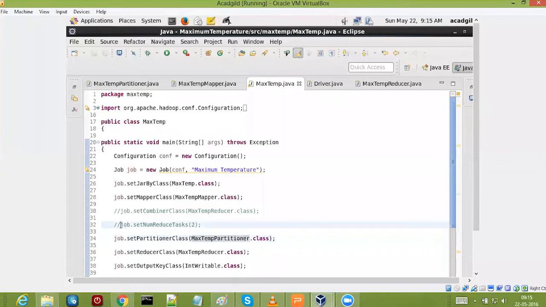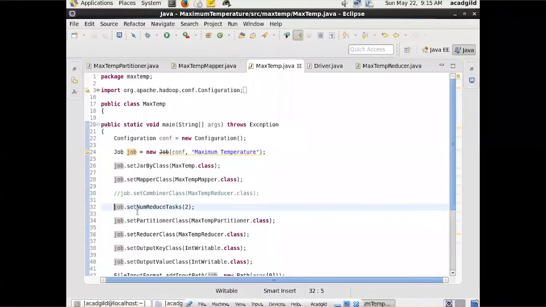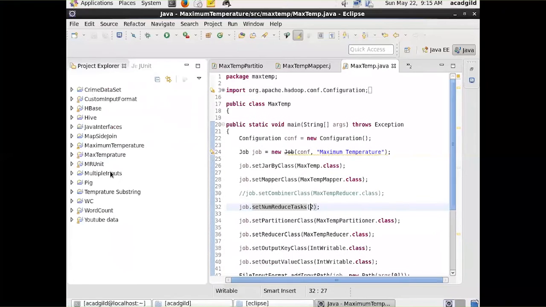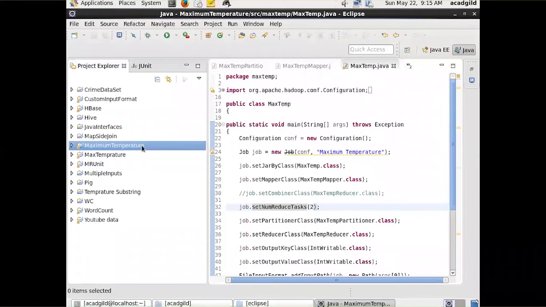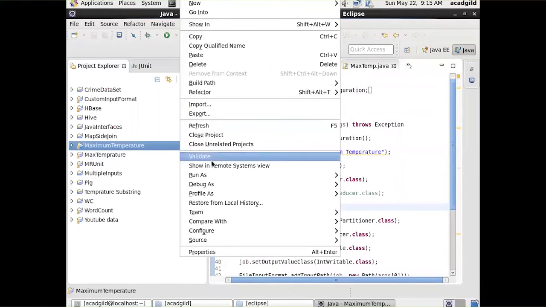And this is one self-explanatory method, if I want to specify the number of reduce tasks. In the last example, yesterday, we saw that there was a single reduce task. Now I can set the number of reduce tasks to be, sorry, 2. That is, in this case, 2 reducers will be called. So these are the changes I have made, and quickly I'll make a jar and try to deploy this.